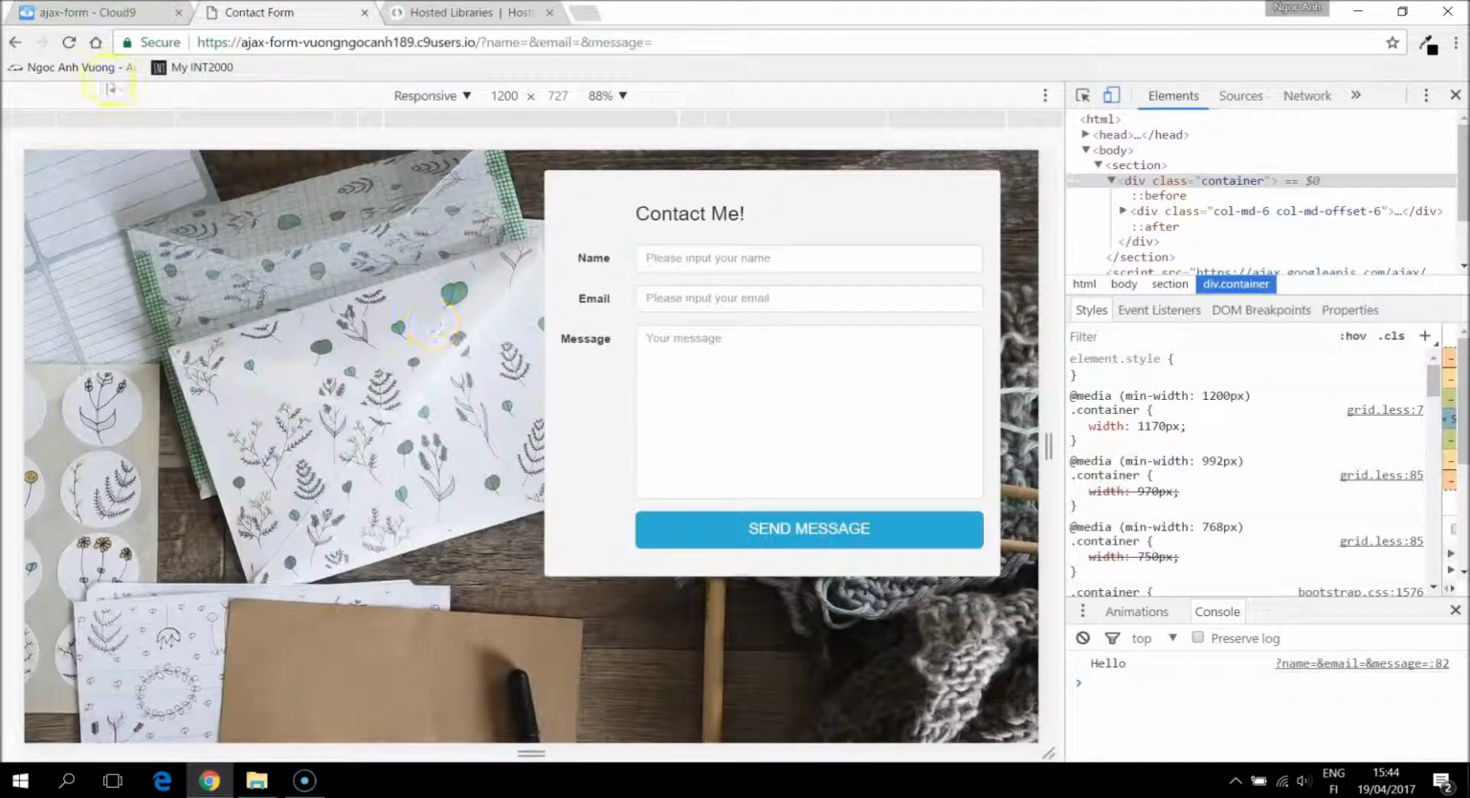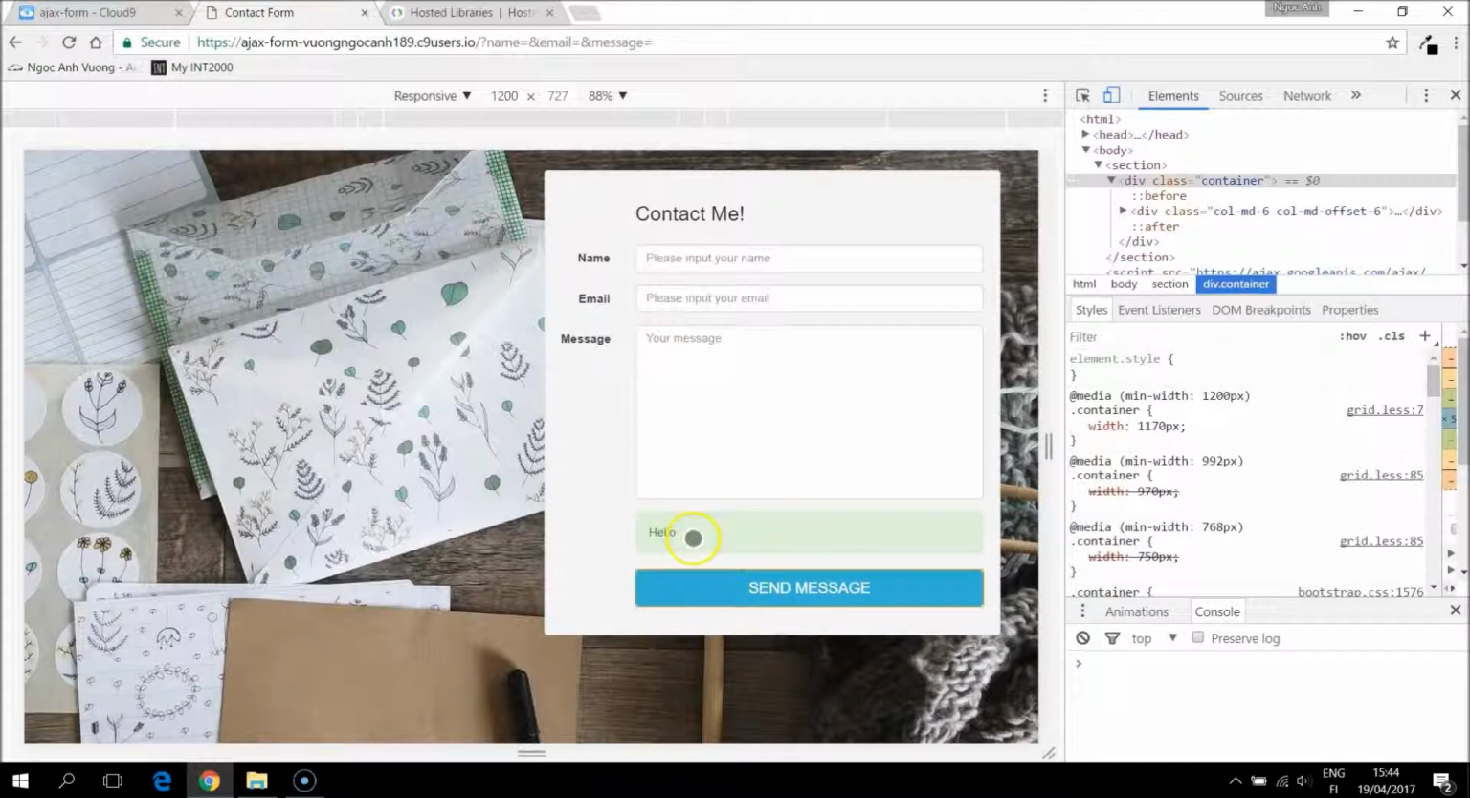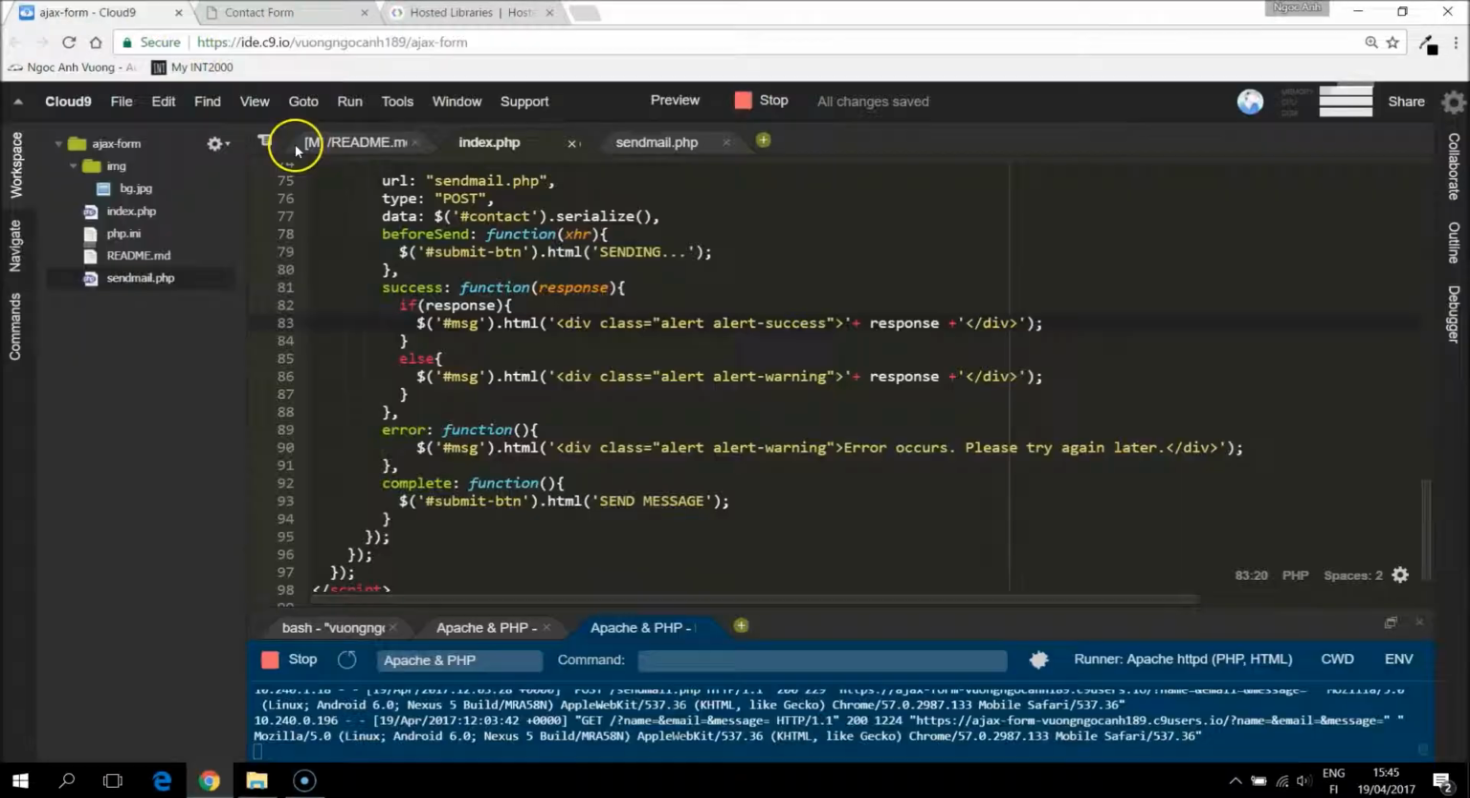So come back to the live version and refresh it. And then click sending. So it says hello, and the alert warning or alert success, they are all Bootstrap.